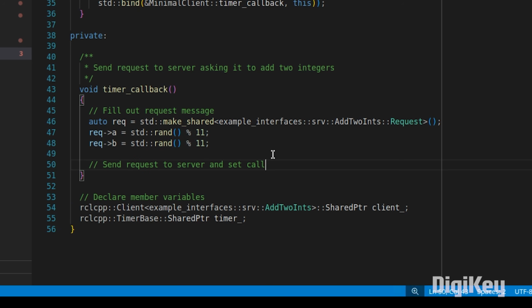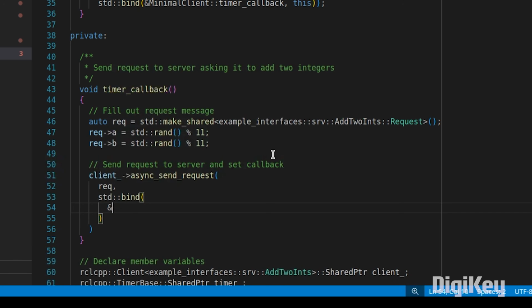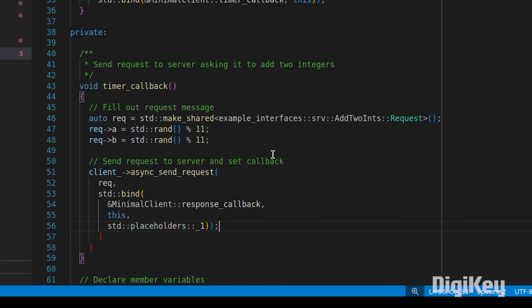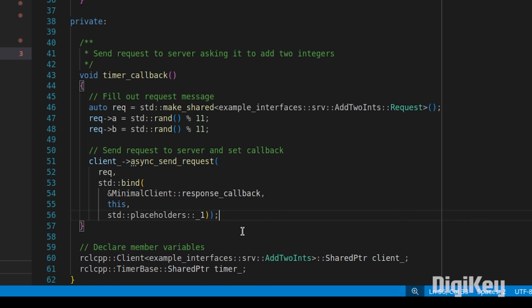Then we will send the request to the server, and we will set a callback. We will use this async send request that's part of the client object. The first parameter is the actual request, and then we will set a binding here using that bind function in the standard library. In there, we'll give it the response callback, which is a function we're about to write, this referring to this particular instance of the class, and we will give it one placeholder because that should be the response that ROS2 gives back to us.